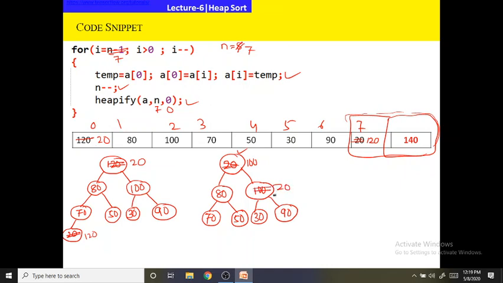At this position, what will we do? Again, we have to apply the heapify procedure on 20. Which one is larger? The left child is larger, 30. Now we have to compare the left child with the right side. So 90 is larger. What will we do? We will swap 20 with 90. So here we have got 20 and here we have got 90.